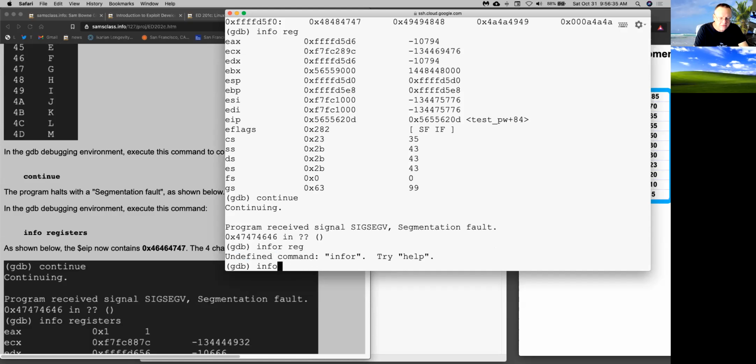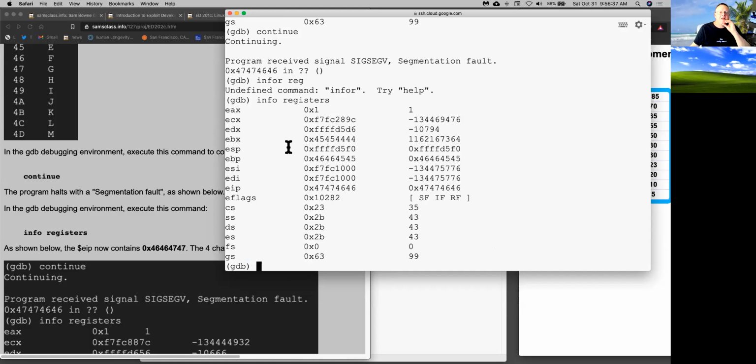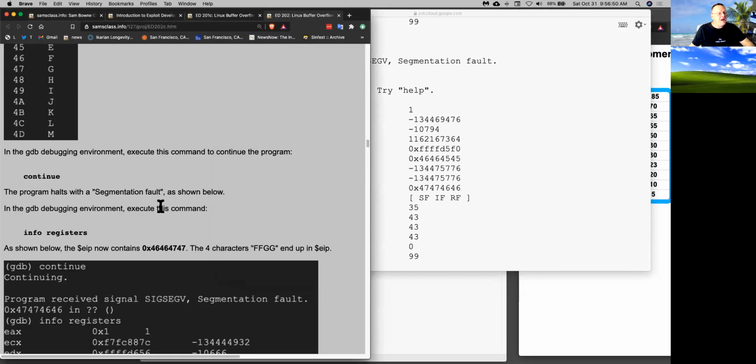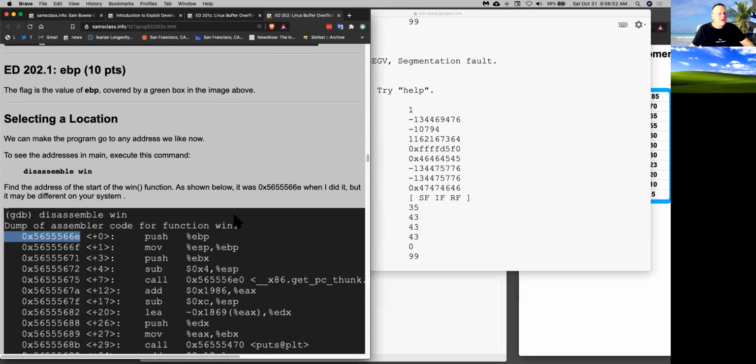Info. That is in fact in the instruction pointer. Some other things got corrupted too, like EBP and EBX, but the only thing I really care about is EIP. So I can now inject anything I want into the instruction pointer. And in order to win, I just have to find the win command.